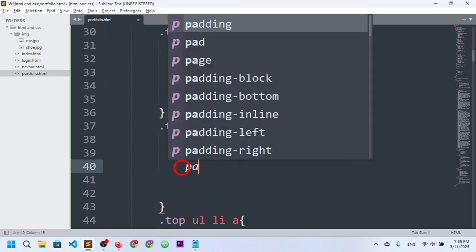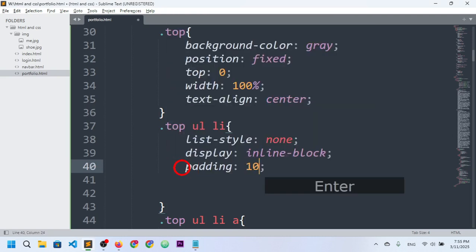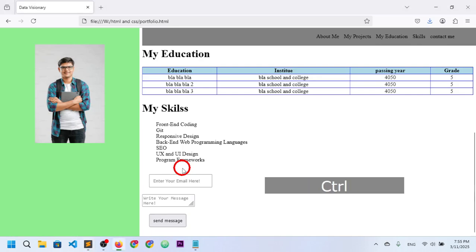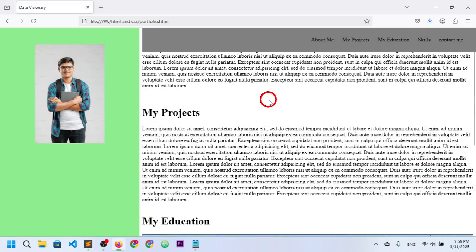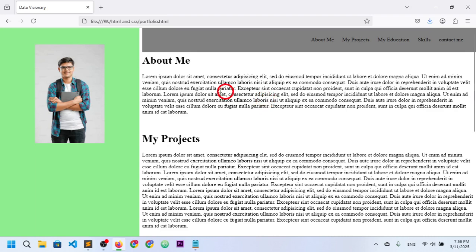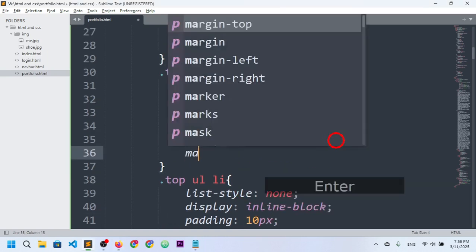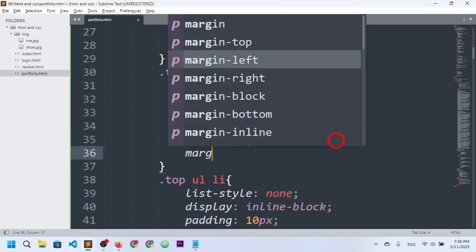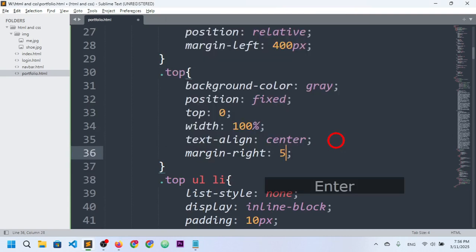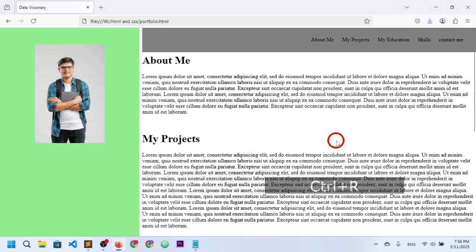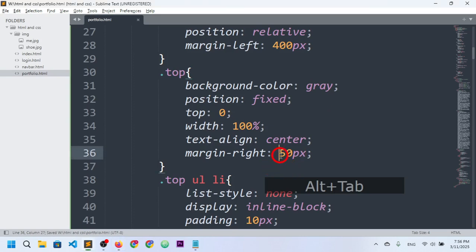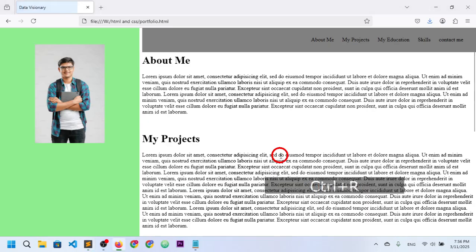Actually, I want to add here padding. Let's say 10 pixel. No problem. I will fix it. And here you can see, go here about me. Okay, no problem. So I want to set margin right. Let's say 50 pixel. Refresh. Nothing happened. 150 pixel. Let's say nothing happened.